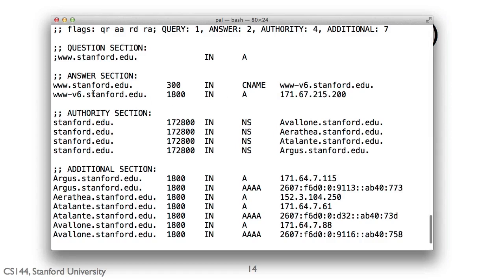The first is what's called a CNAME record, which I'll talk a little more about later. Basically it says that www.stanford.edu is the canonical name for www-v6.stanford.edu. So there are different World Wide Web servers for Stanford. Then the address of www-v6: here's the internet, IN, so it's IN, class 1, TTL is 1800, this is an A record, and it's for this address. In addition to that, the authority section is telling me who the authoritative names are. These are the NS, the name server records for stanford.edu.